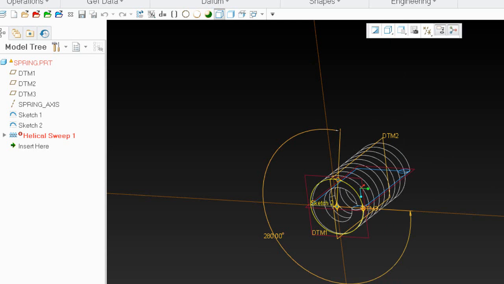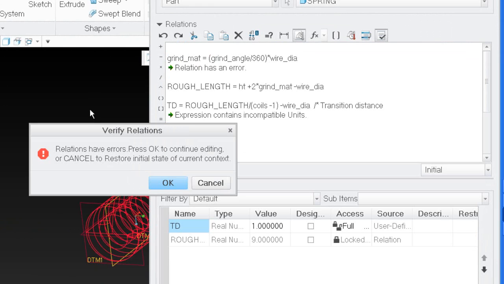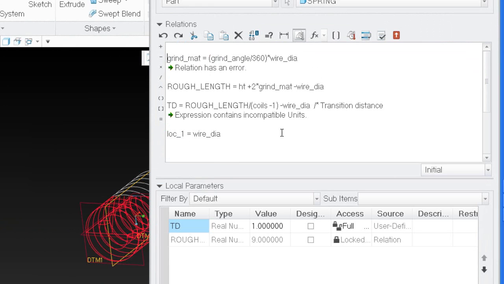Okay, now if that's been properly named, we can go back to our relations and try again. Verify. Verify. It says the relation still has an error. Okay. It says it contains an incompatible unit.